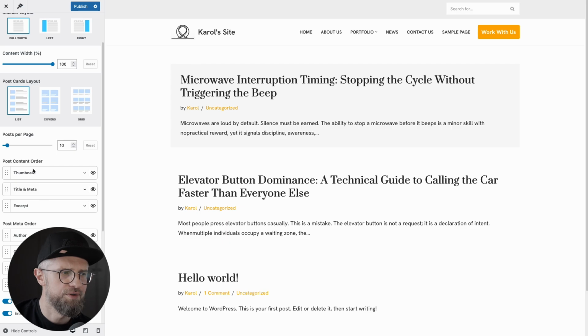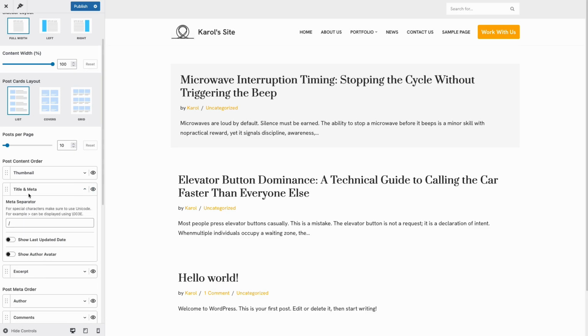So yeah, you also get to decide the elements, the data details that you want to display alongside each of your blog posts. So for example, what you can see is that each blog post has a thumbnail, a title and meta section, and then the excerpt. So what you can also do is, for example, go into the title and meta section and enable maybe the author avatar, and you're gonna see my little picture appear in here.